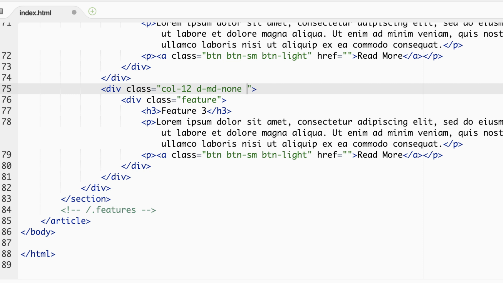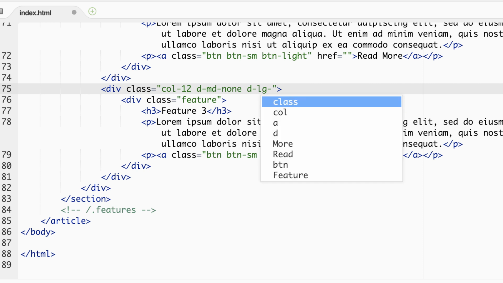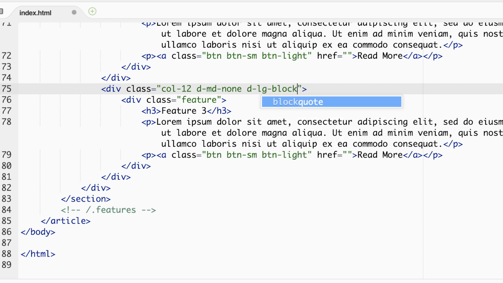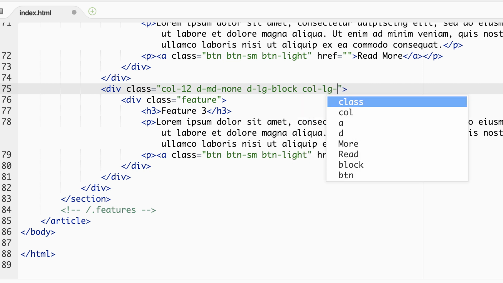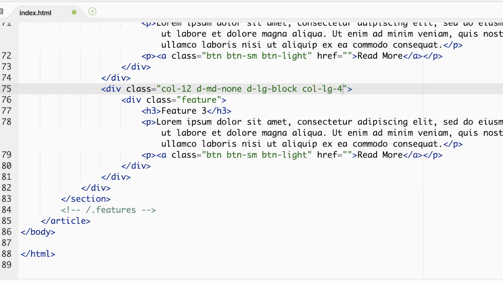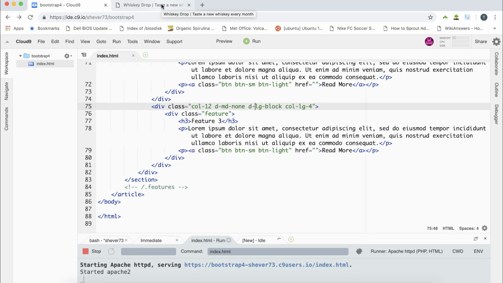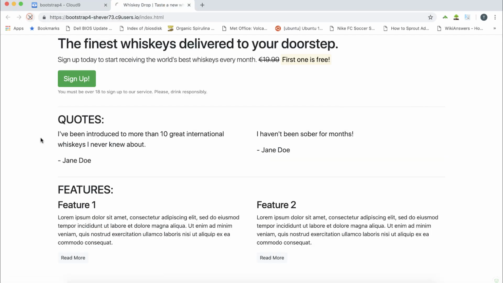For our third feature, things are slightly different. What we need to do now is add another d class and say that on large screen sizes, we actually want this to be displayed. So we'll put d-lg-block. And then we can provide col-lg-4. If we didn't supply this second d class, then it would still be hidden, because remember that Bootstrap's screen size classes affect all screen resolutions above.